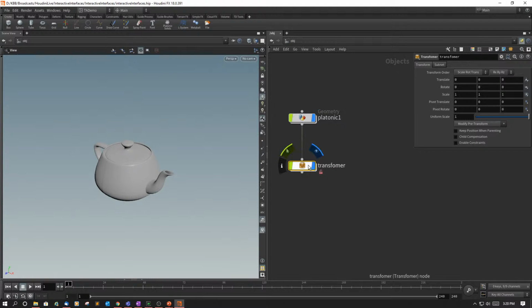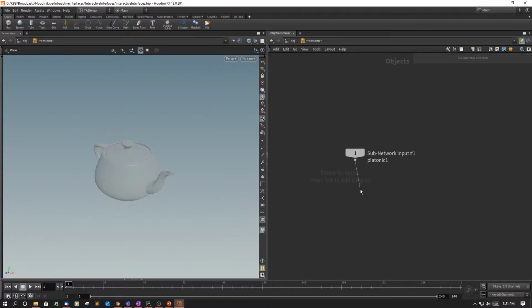Okay, so let's go into this, because what we're going to do is modify. Let's see, do we want to do this at the object level or at the geometry level? Big decisions. Well, let's see. I created this. How did we create this? Alright, so what I did was I used the transform node. So let's go inside of this and create a geometry node.